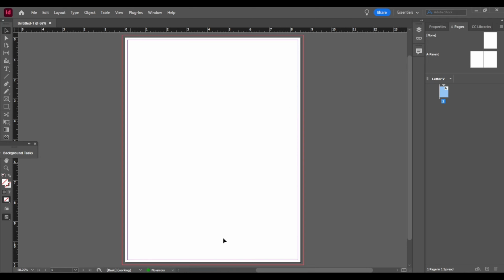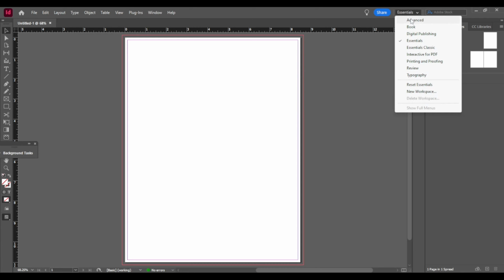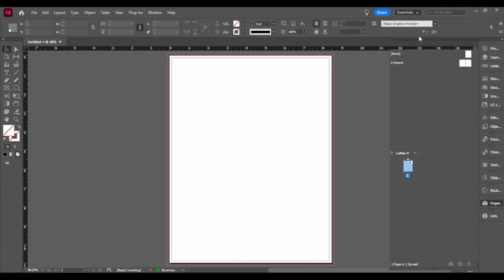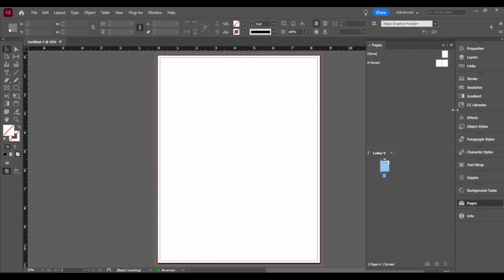So here we have it. We have our InDesign. Right now my InDesign looks like this, which I don't work this way. I'm going to change it up, and I'm going to put it at advanced. It's in the top right corner. So automatically when you open it, you get on essentials. I'm going to put it on advanced because that's how I'm used to working with the software.